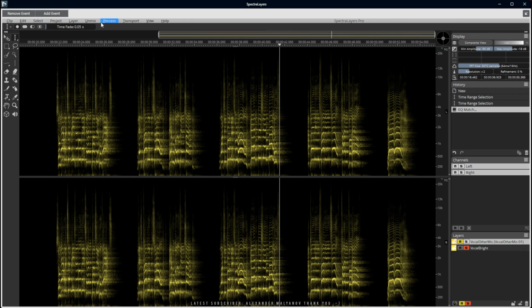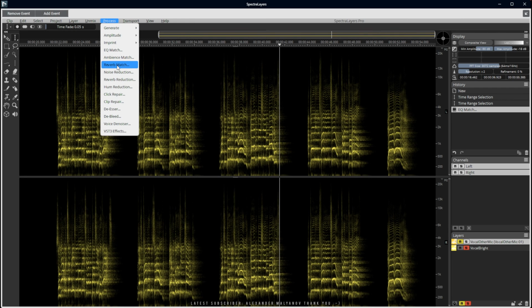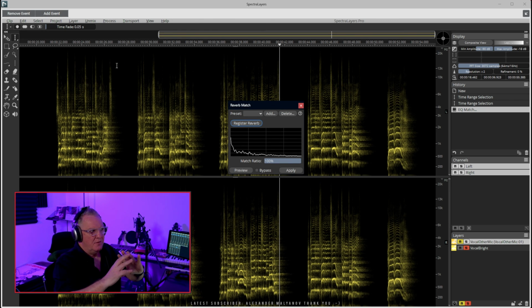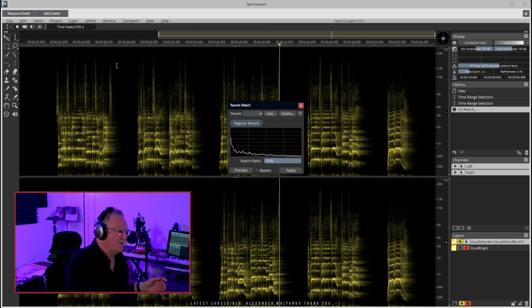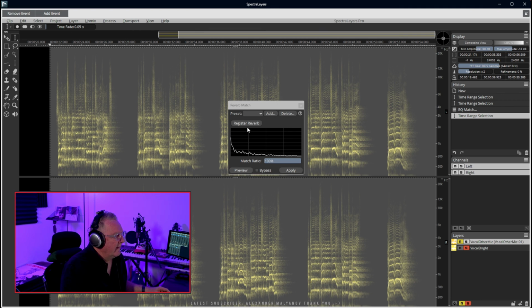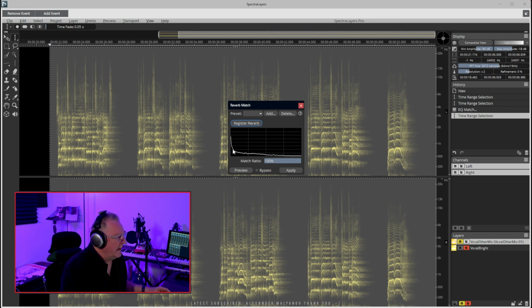So let's try Reverb Match. Honestly, Reverb Match is not really meant for things quite as sensitive as this, I don't think. It's more about what you would call maybe above ambience, but not ambience, because there's an ambience thing as well. So we'll select the whole thing. We'll register the reverb, and there it is. Okay, so that was the reverb one.